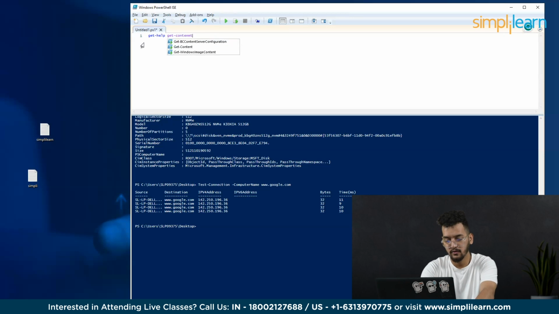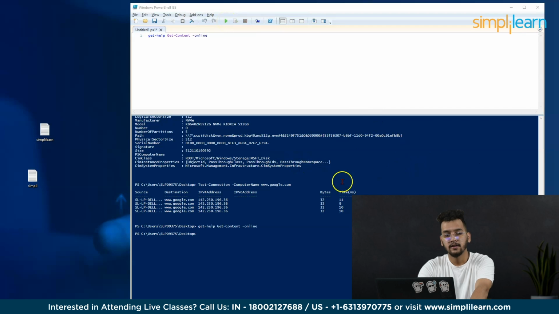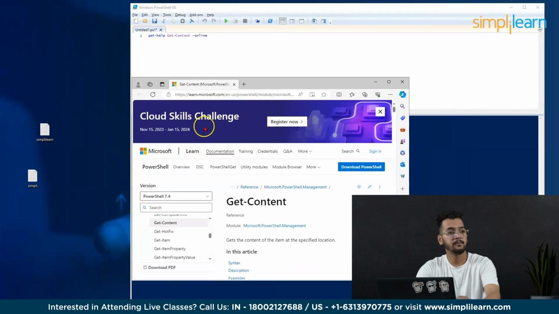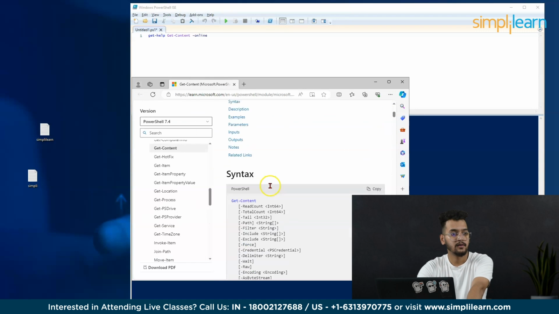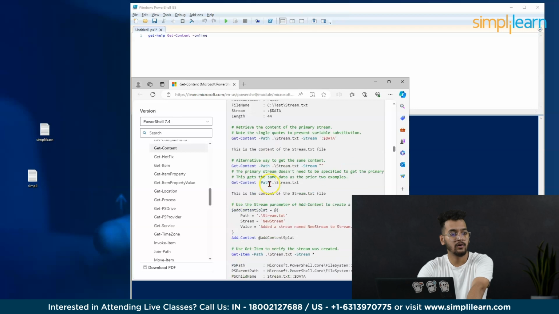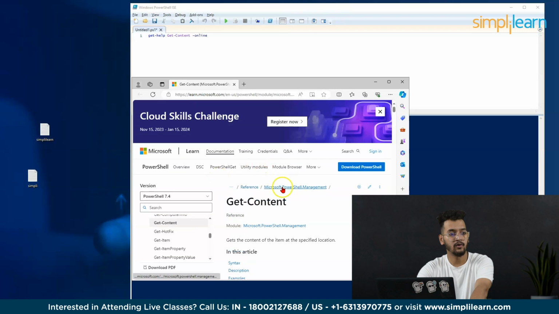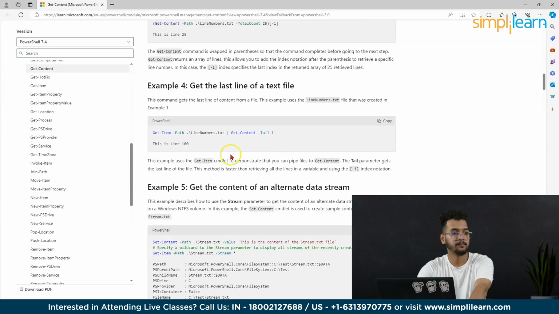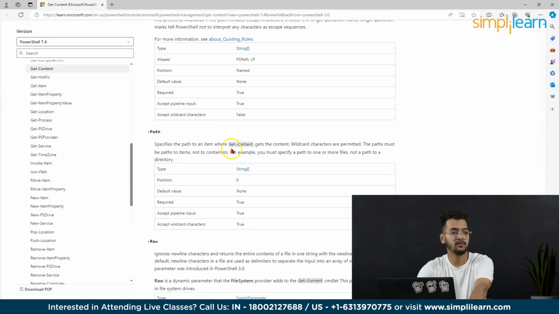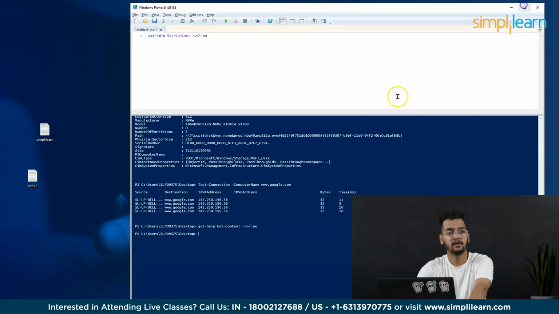Get-Help Get-Content -Online. So let's wait. In this page it will go online to Microsoft and it will come with the get content help, all the content online. We can't use test connection here because not every test connection is online, so I use get help online. It will open this Microsoft page and show you all the contents related to PowerShell.